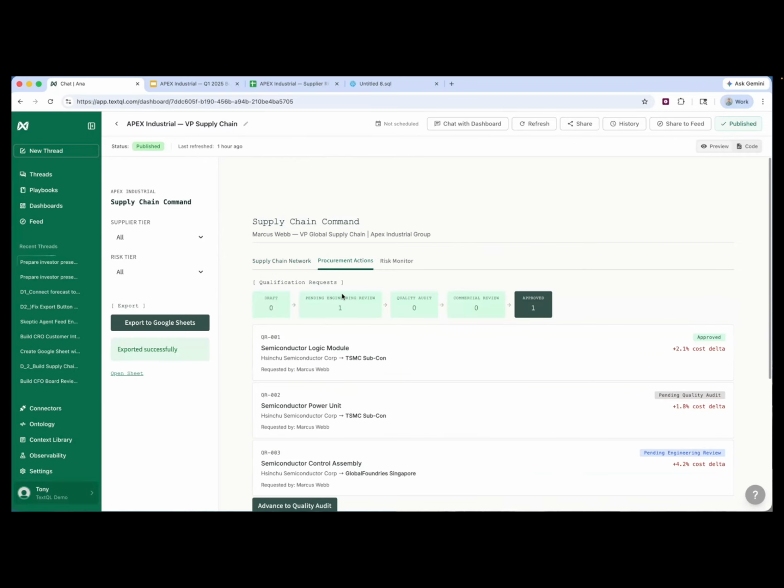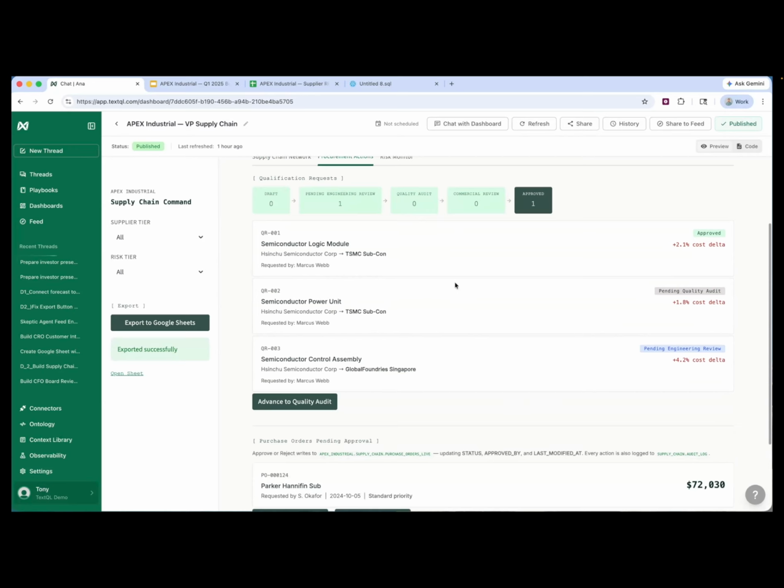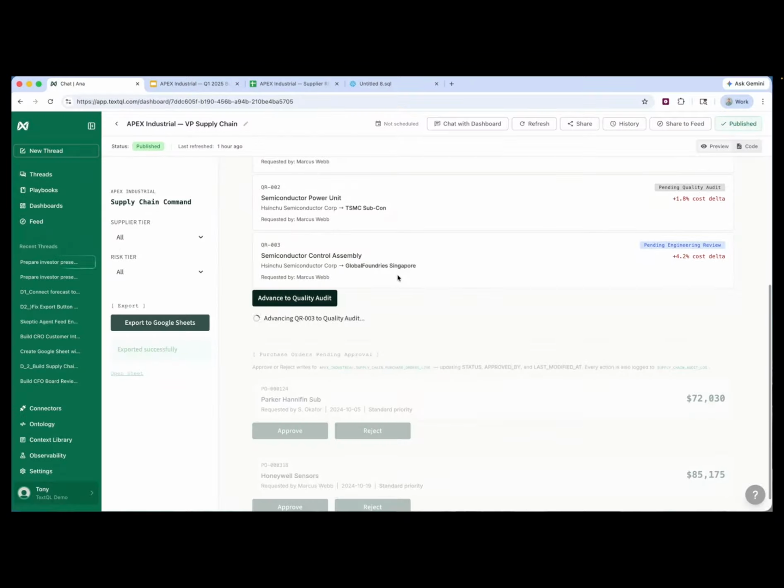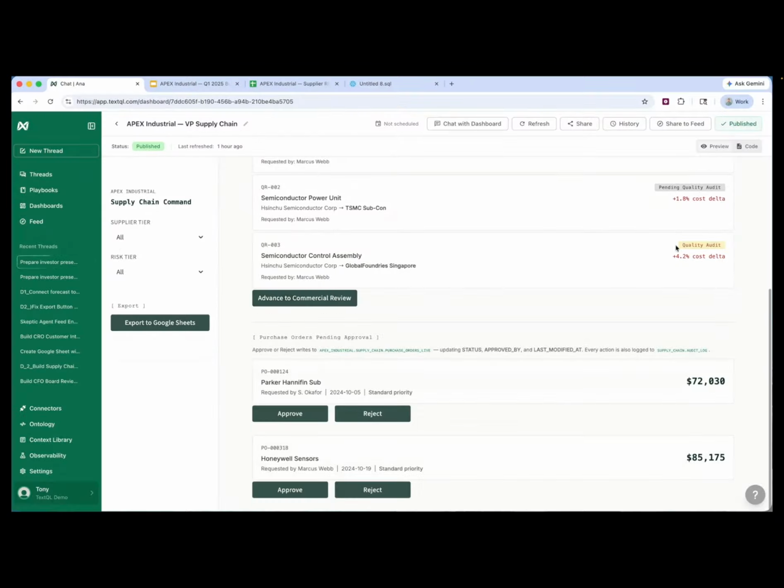So this is where this really stops being a dashboard, and it starts being more of a tool or an application. Here we're qualifying additional suppliers. We're looking to say, should we evaluate this, or we're evaluating these? How do they stack up? And we can take action right here in the dashboard. So we could go ahead and advance that one to the quality alert, and see those bits update.